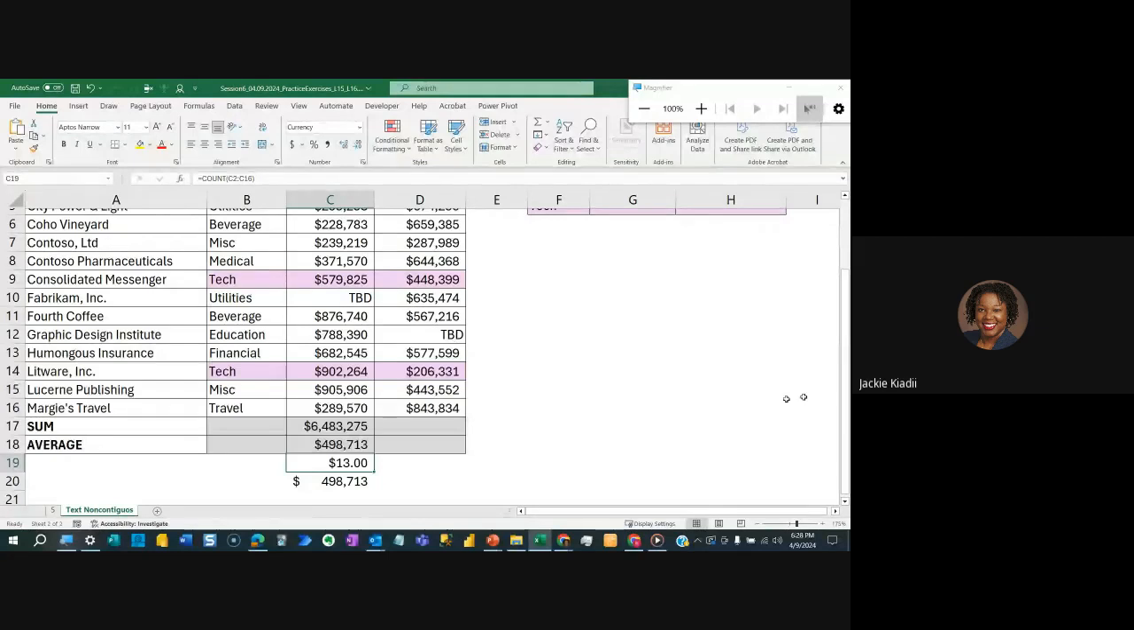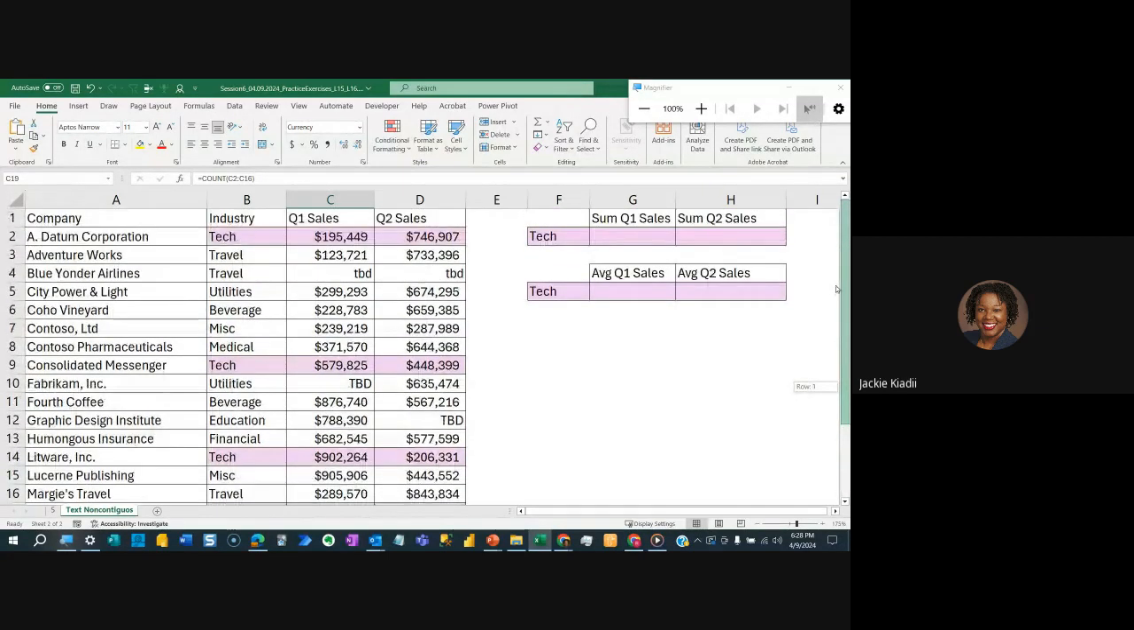So I kind of already answered this, but the question is, how would you use the sum function in non-contiguous cells? So what do I mean by that? I mean that on this sheet, I want to add up numbers, but I only want to add up the numbers for tech for Q1, and then tech for Q2, as well as the average of tech for Q1 and the average of tech for Q2.